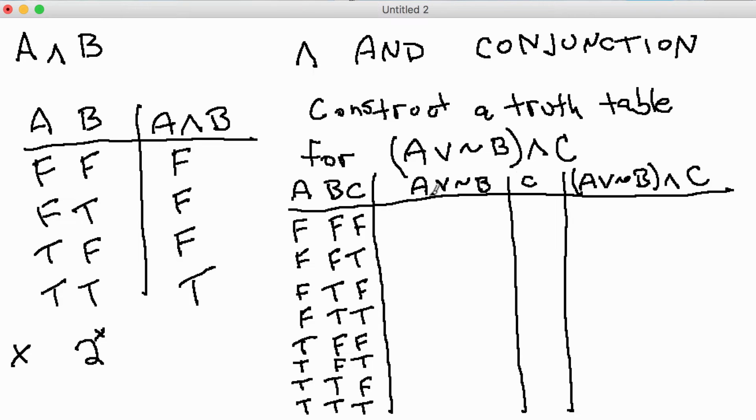Okay, so let's consider A or not B. Now we know that this is true if either A is true or not B is true. So first of all, if this expression here is true whenever A is true, well, A is true in these four cases right over here. So I certainly know that this is true here, and it's true here, and it's true here, and it's true here.